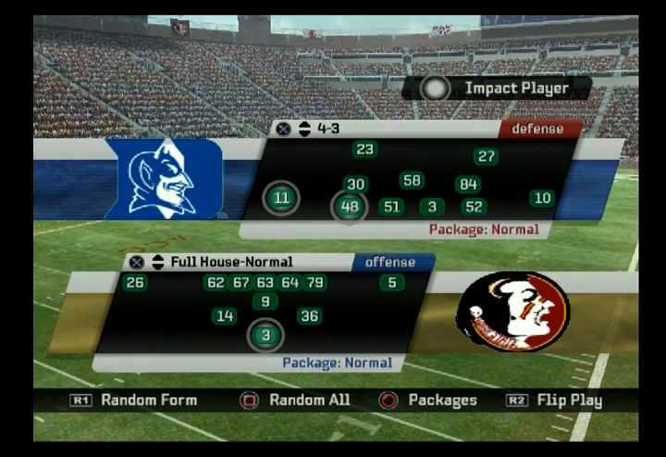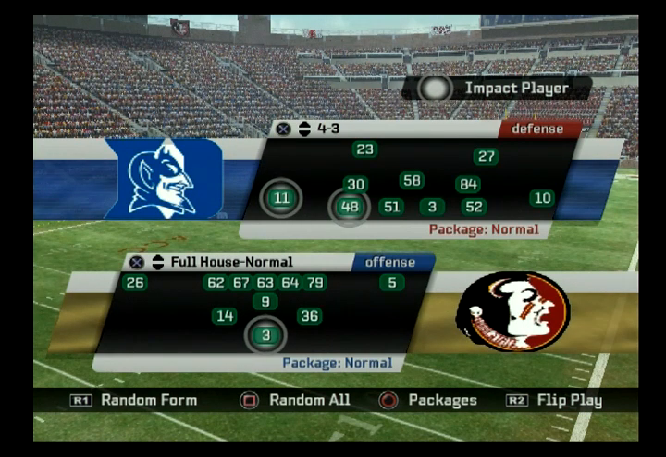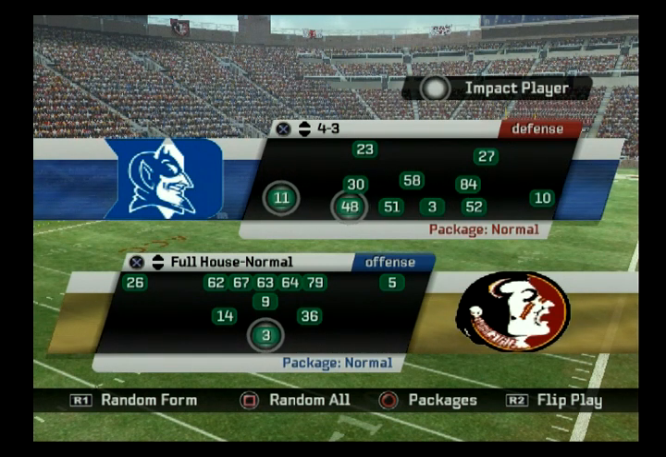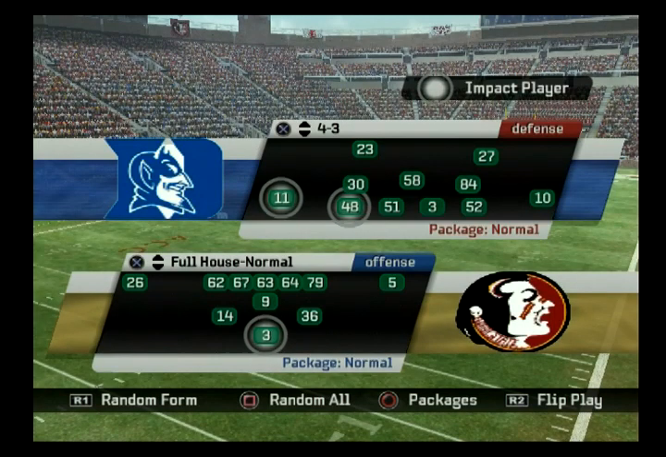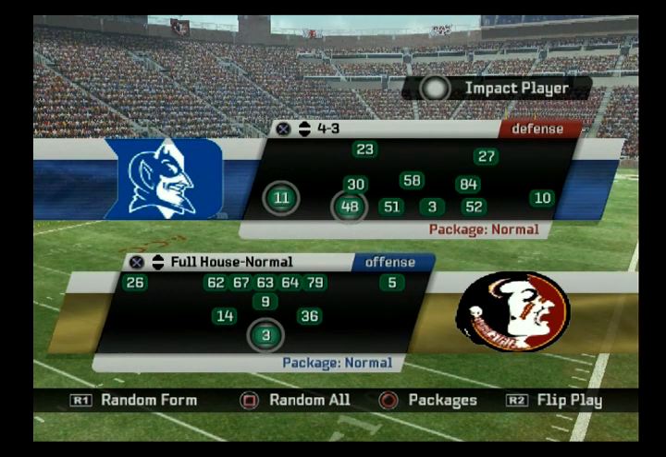So let's just go ahead and get right into it. This is the full house formation. What I want to start off with, since we're here, is sub-packages. Okay? As of now, the package is normal. And the way this is set up is, it's a diamond formation. I'm sure you've seen that in college football recently. A lot of people do it out of the gun, not from under center.